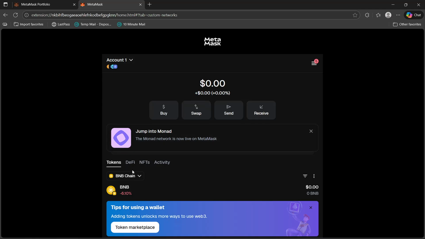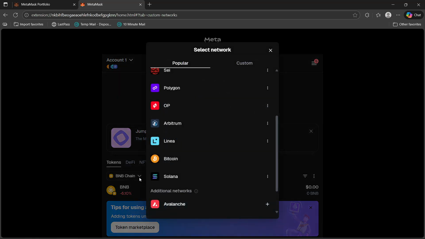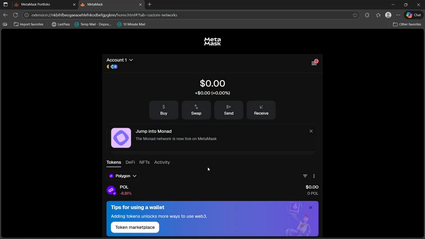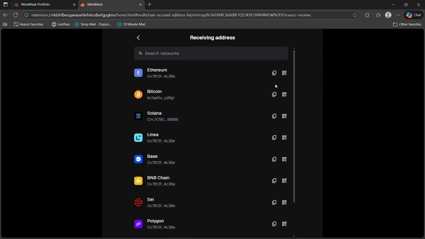and now that you're here, you will just have to select a network. So click this drop down menu right here and select your desired network. And once you've chosen your desired network, you will just have to click receive, and then you will basically just have to copy the wallet address that you've chosen.